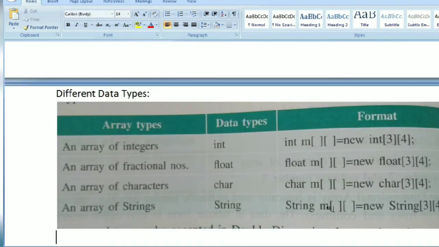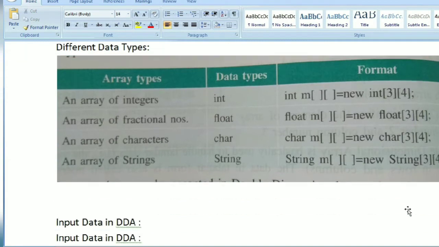Now suppose in the above example I have taken integer. If you want to take float, this is how you can represent your float. If you want to store char, that is the character data type, this is how you will represent char, and this is string. This is only to just go through it. So different data types can be used in a double dimensional array.